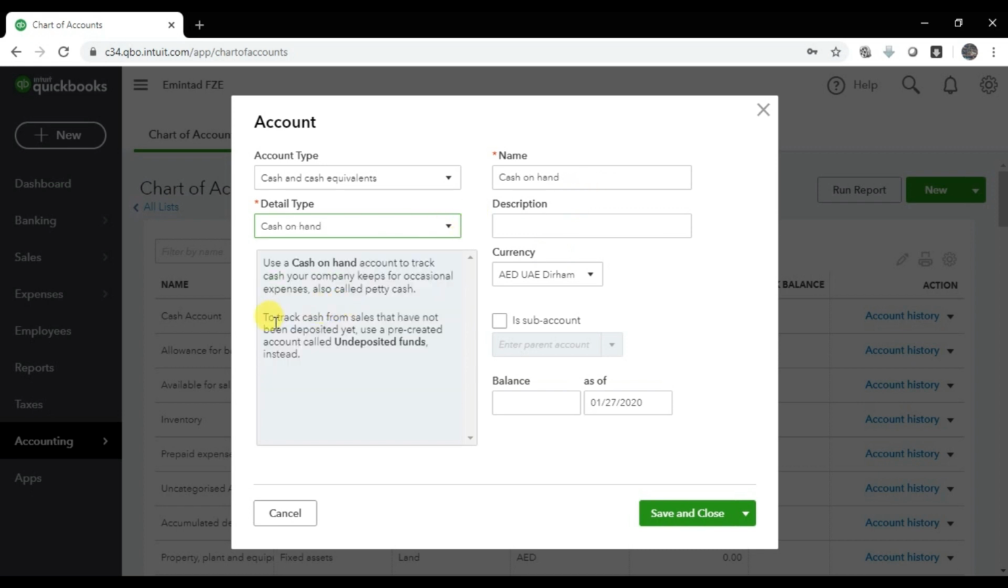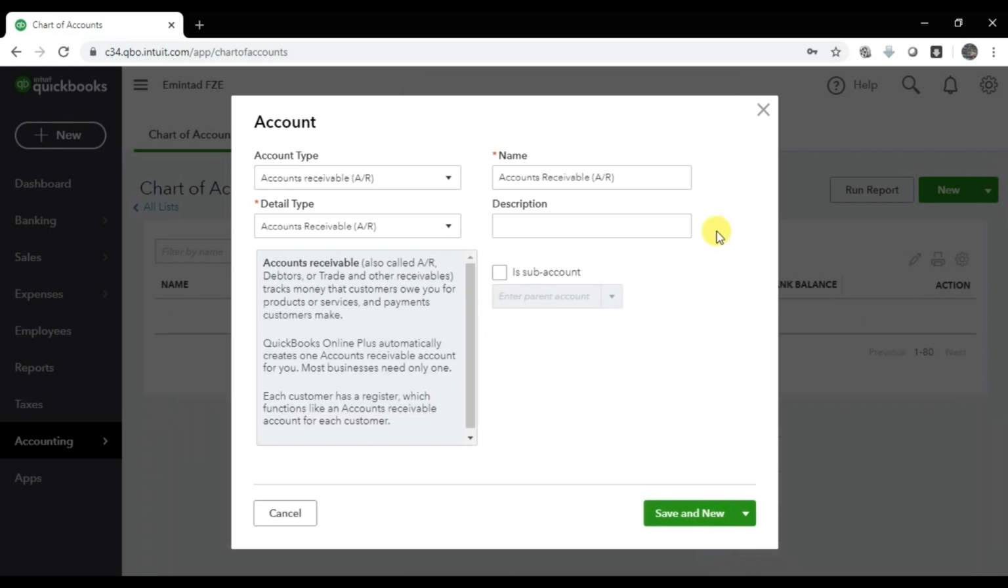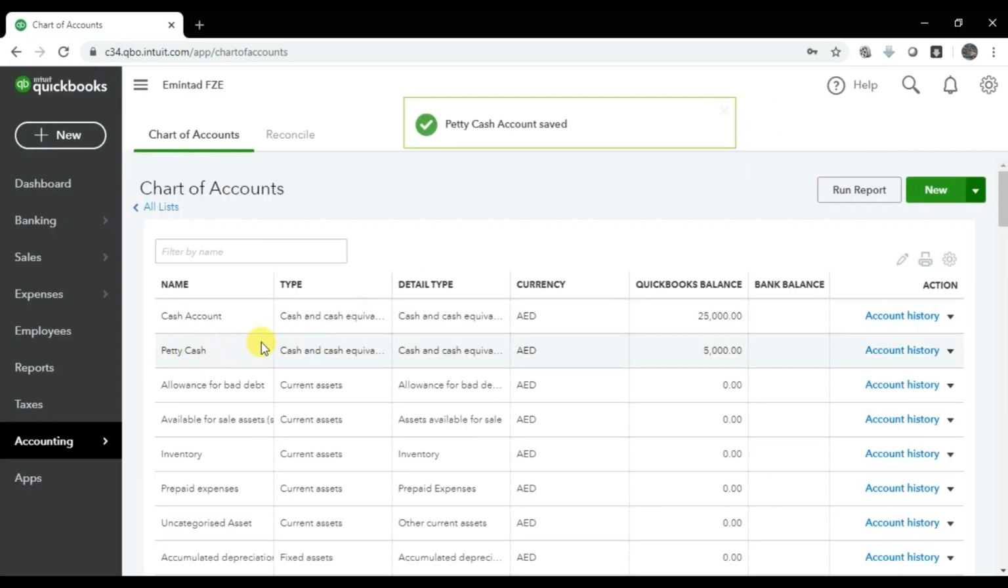Look, cash on hand is there. But we are using cash and cash equivalent, and here you can enter the name, petty cash. You can add a description. You can change the currency also. There is no sub account. And you can add an opening balance. Let's suppose the opening balance is 5,000, as of 1st January, right? Save and close, or save and new if you want to create a new one. So look, we have this practical there.